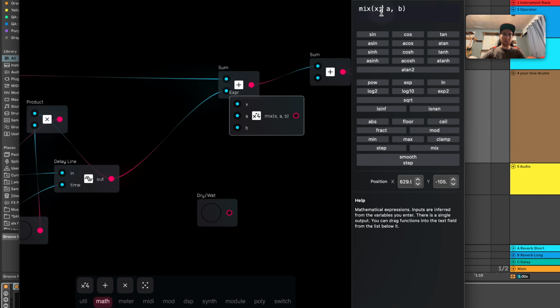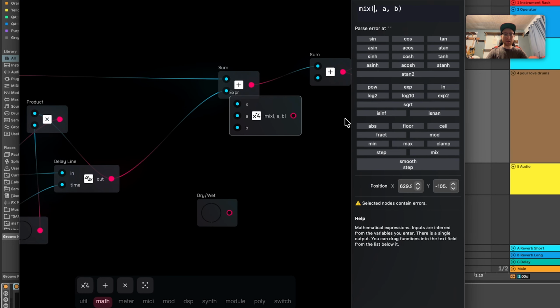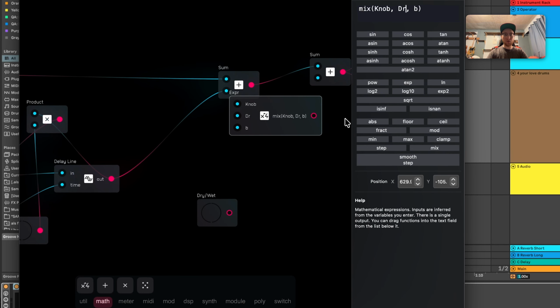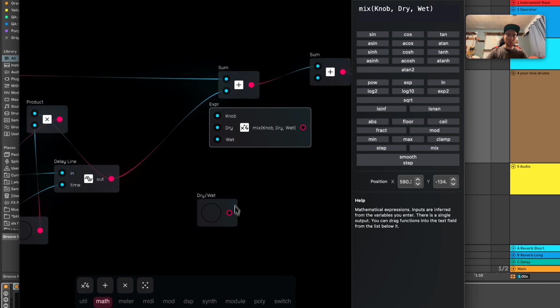Mix is very useful because when you drag it in, you're going to see these 3 letters. A and B represent 2 signals you're crossfading between, and X is whatever modulator you're using to fade between them. So just for clarity, I find it's usually a pretty good idea to rename the variables to what they actually are. Otherwise, you come back to a project after leaving it and you forget. So I'm going to rename X to knob, A to dry, and B to wet. And now it's much more clear what we're doing here.